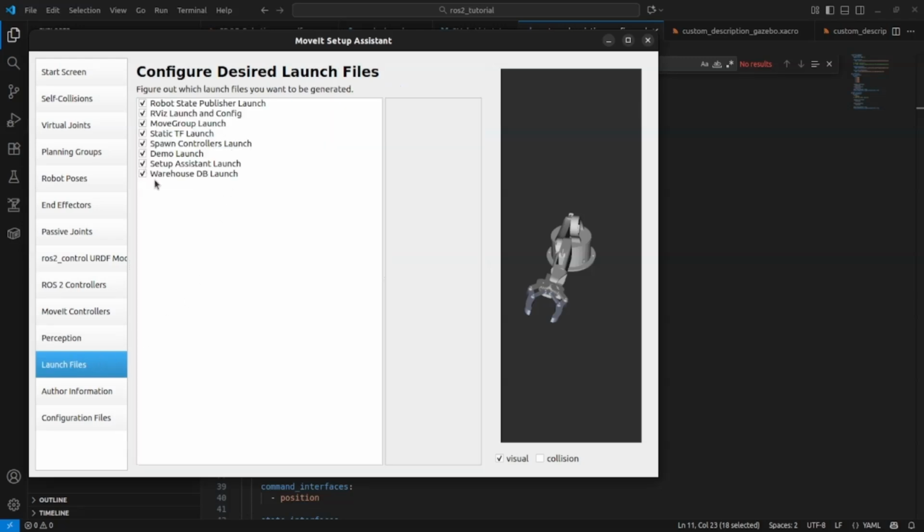What are the launch files that we are interested in? We can keep these launch files or we can remove them, that's up to you, but let me just keep these launch files as they are. Then later we can delete them if we are not interested in any of that.